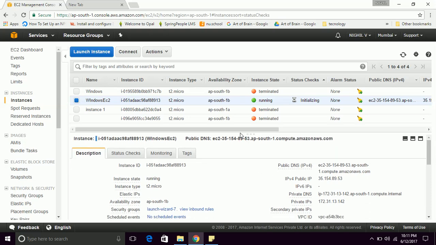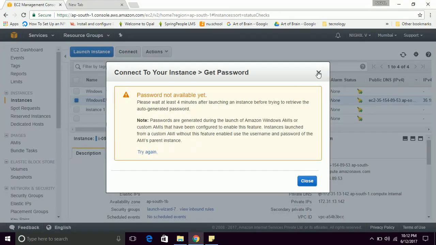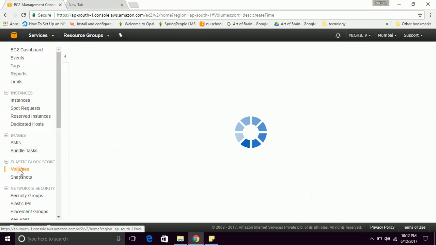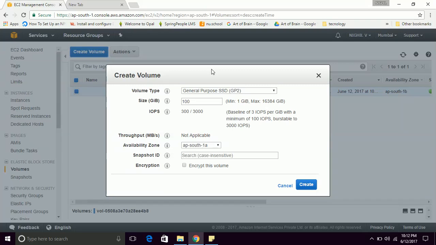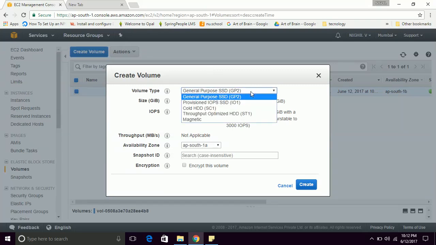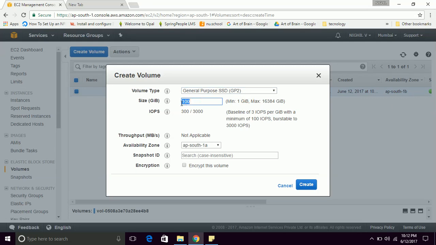I plan to attach a disk to this instance. Let's go to volumes. So I'm creating a volume. There are many options available: general purpose SSD, provisioned IOPS SSD, cold HDD, or throughput optimized HDD. I'm just using general purpose with 5 GB.